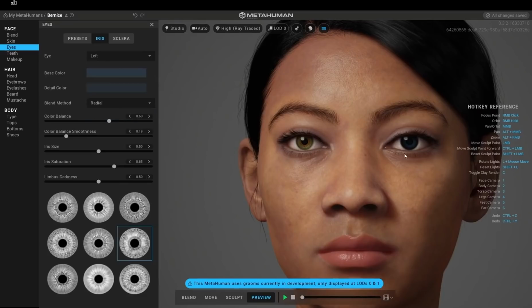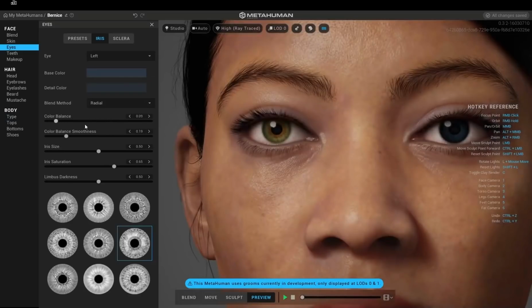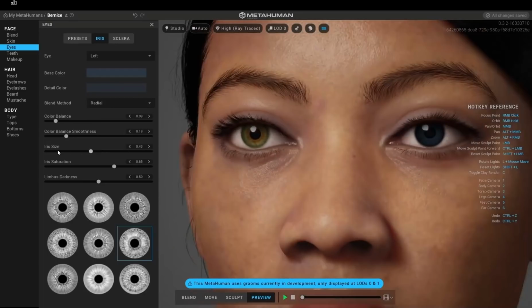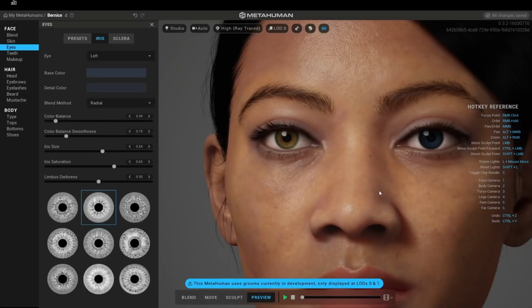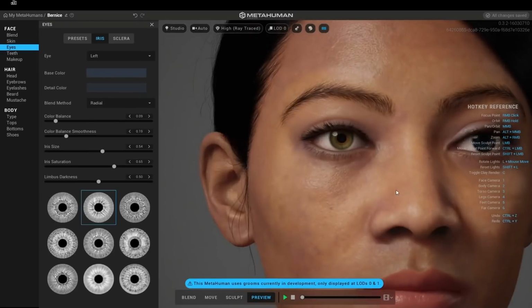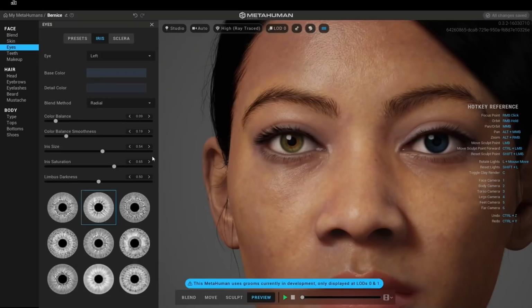So cool stuff. You can even choose the blend method between radial and structural. I'm not 100% sure what that's doing exactly, but you can also play around with some of the color balance over here for the eye itself. Even the iris size. There is so much attention to detail that they've put in these eyes. They spent a lot of time making sure they created the best looking CG eyes for a 3D character, because this is what separates a really good looking CG character from one that just looks really bad.